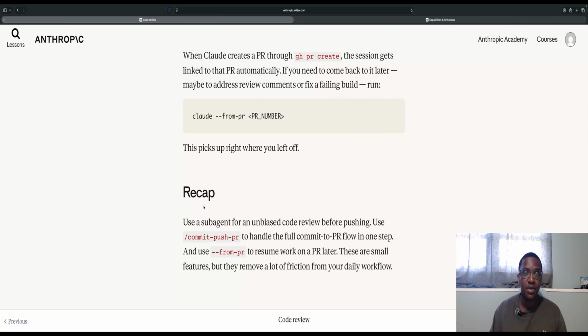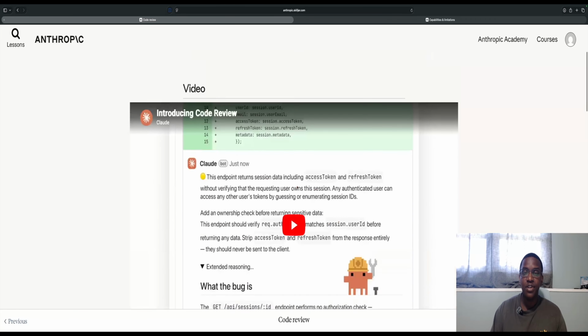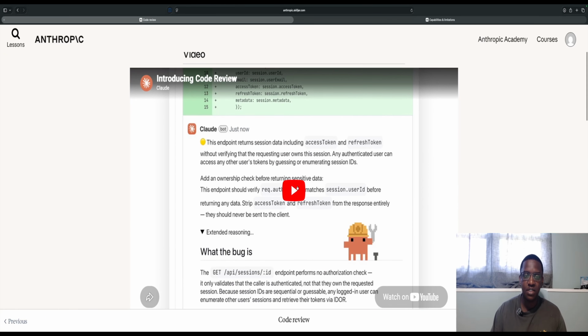And now the recap. Use a sub-agent for an unbiased code review before pushing. Use commit-push-PR to handle the full commit to PR flow in one step. And use --from-PR to resume work on a PR later. So you can pretty much just jump back to the settings for that. These are small features, but they remove a lot of friction from your daily workflow. True, because literally you do this all day. You commit, you push, and you gotta create a PR. Now, let's check out the video that they were showing us.